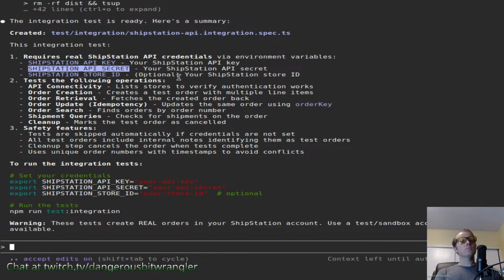Okay, so we need an API key, secret, store ID. I don't have a store. It says it's optional. Okay. I don't have a test sandbox account. But I also am not super worried about the orders going through.